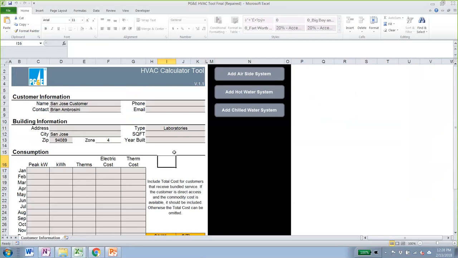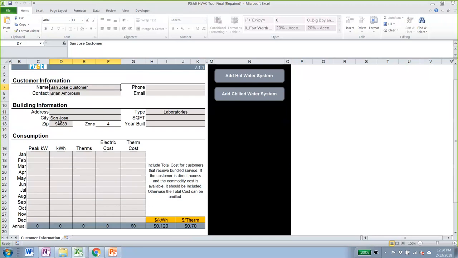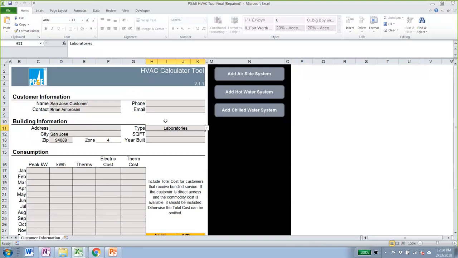Perfect. Thank you, Brian. Okay, so I won't go over the first step, but once you open the calculator, this is where you are going to land. The two important things are the zip code and making sure that we have a dollar per kWh and dollar per therm so that we can complete our financial analysis at the end of this calculation. In this case, we have labs, so I changed the type of facility here, and we are replacing a chiller and then looking at some other potential for the chill water system.